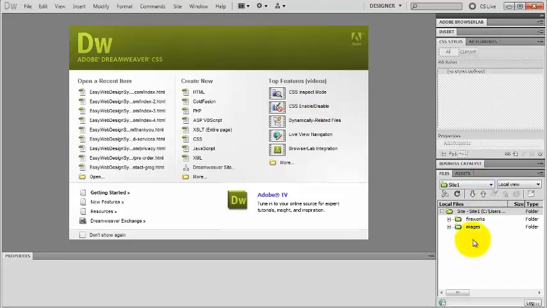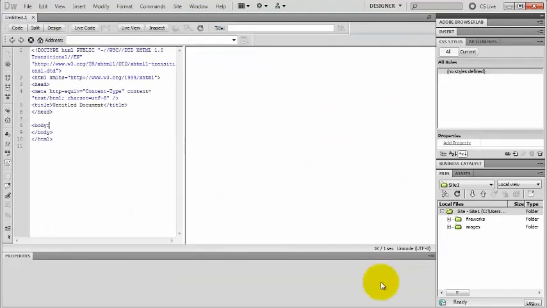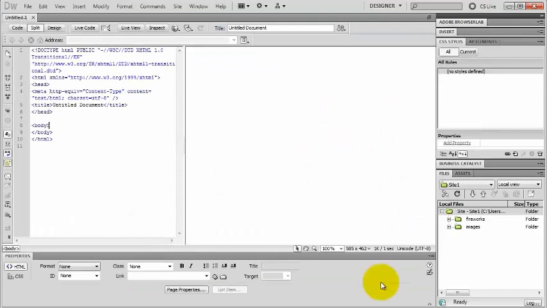There is my fireworks and my images folder that I created back in the first video. And I'm going to store my web pages right here. So let's create a new HTML page. I can click right here, or I can go under File, New, I get this screen up, I need a blank page, HTML and no layout, click Create, and now I have a brand new HTML page. Save it.